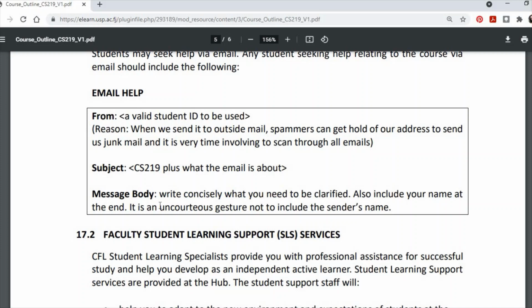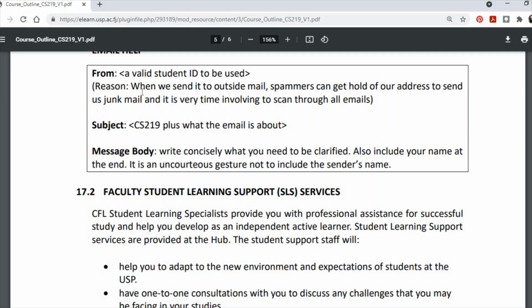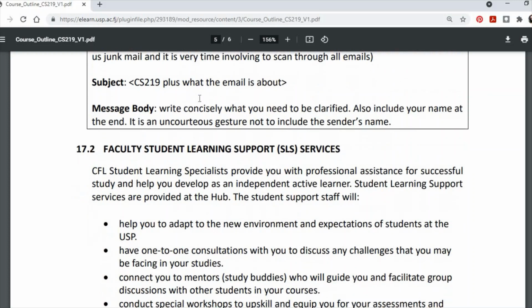In your message body, write concisely what you need to be clarified, and also include your name at the end, and your student ID. Your student ID will be provided in your email address, unless you email from your Yahoo or some other service. So please do send me emails if you get stuck.